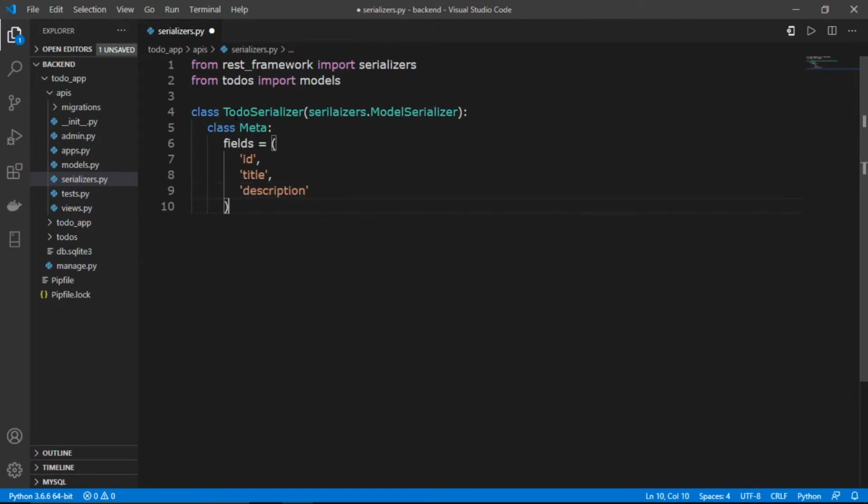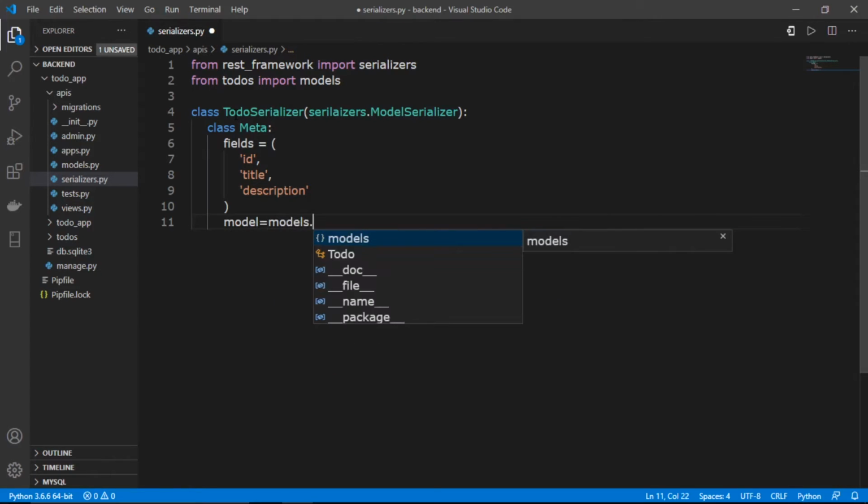And then after that we need to specify model equals models.ToDo, since we have a ToDo model inside the models folder. So right here what we are doing is importing our desired model and specifying which fields we want to be exposed. And now after that we need to define the views for our Django REST framework.